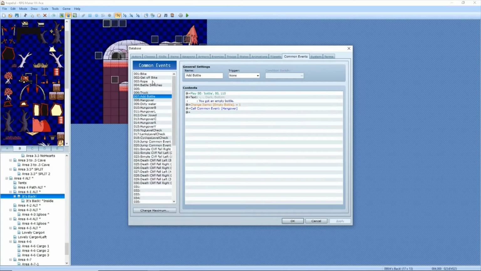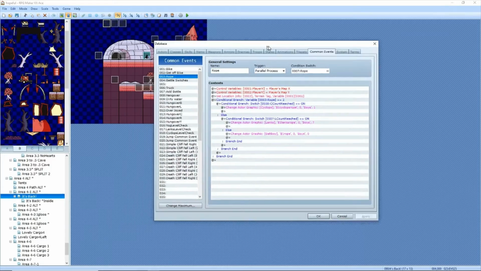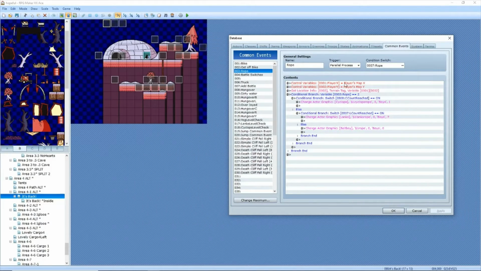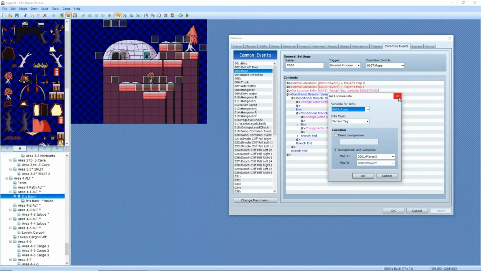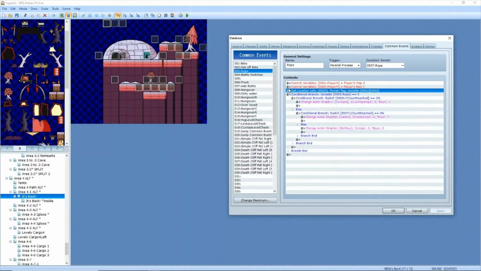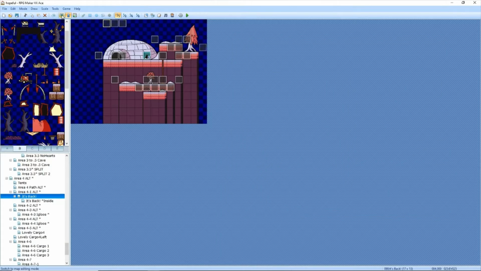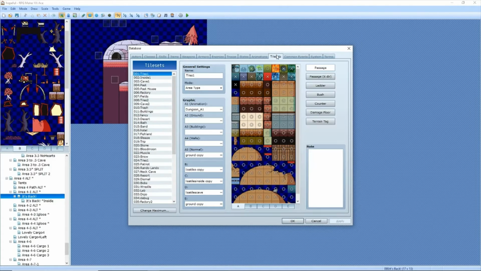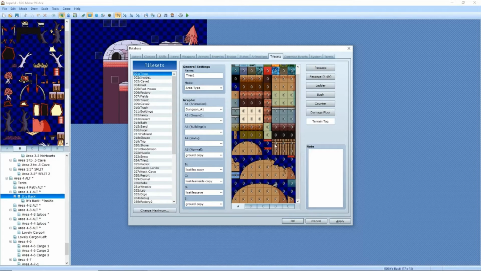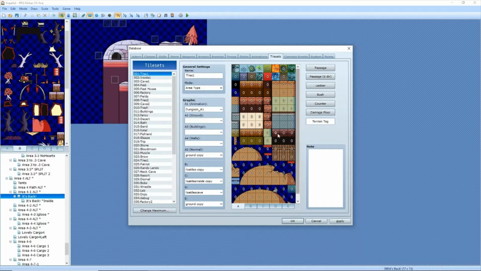So how does the rope common event work? Well, it does multiple things. But the most important thing is it checks your X and Y coordinates. And what that does is it then checks to see what is the terrain tag of your area. Now, when you put a specific tile onto your map, if you go into your tile sets, you can actually click this thing called terrain tag and give your terrain a very specific number. This can go up to 7.